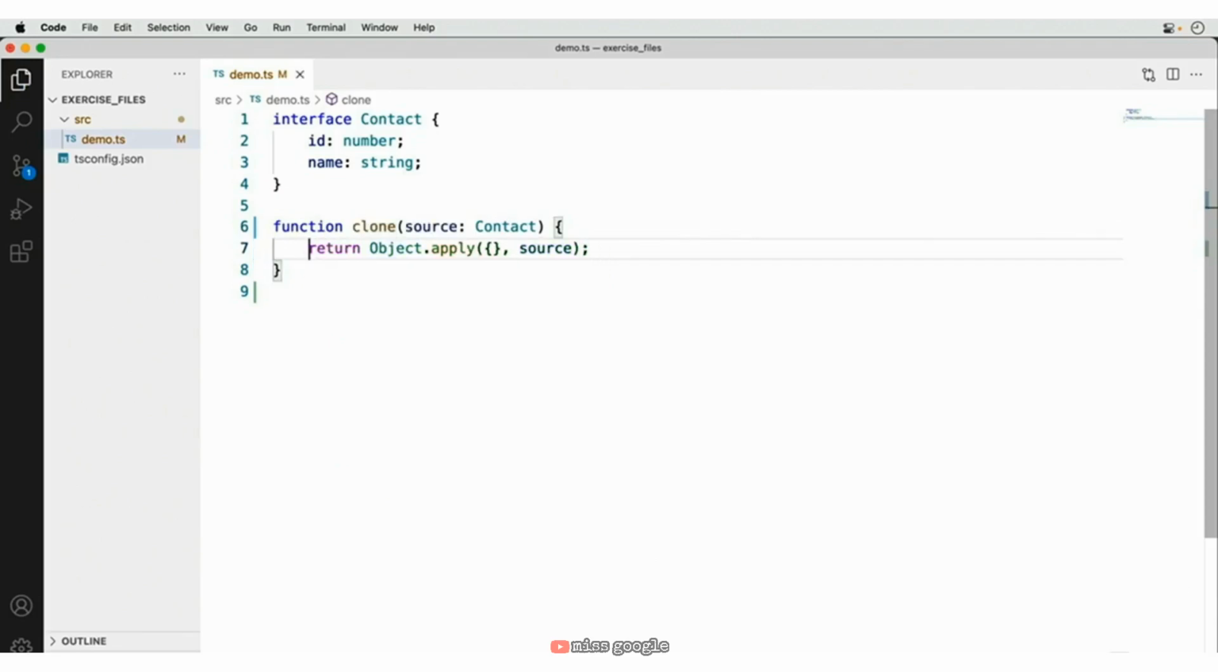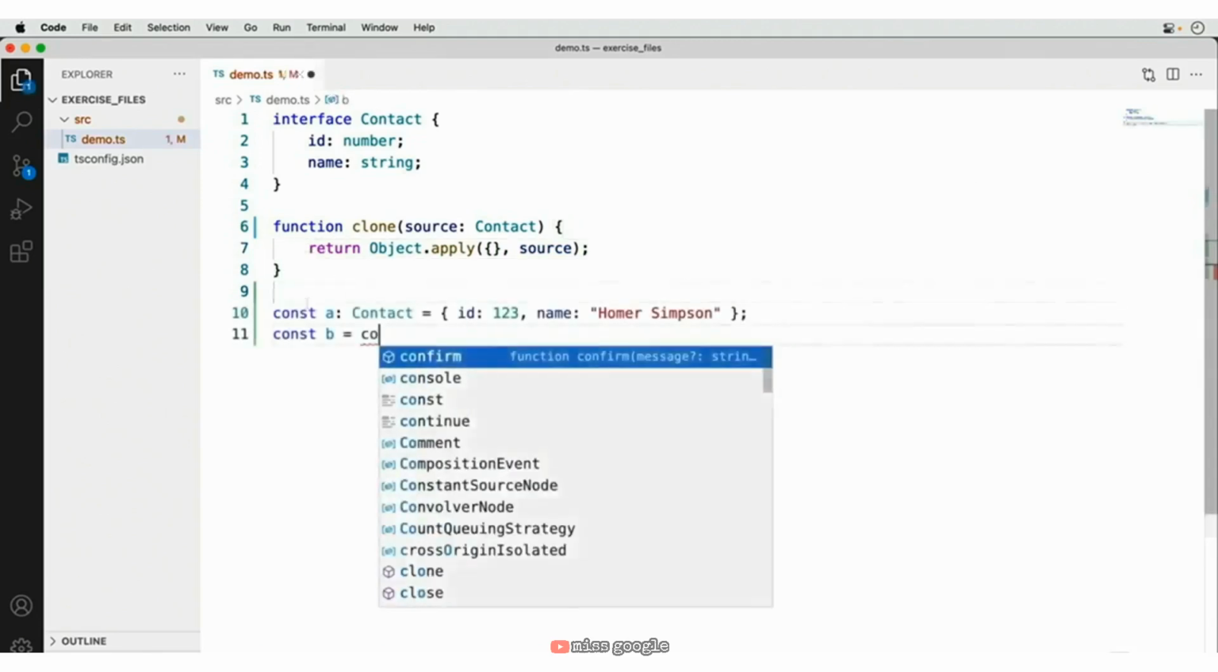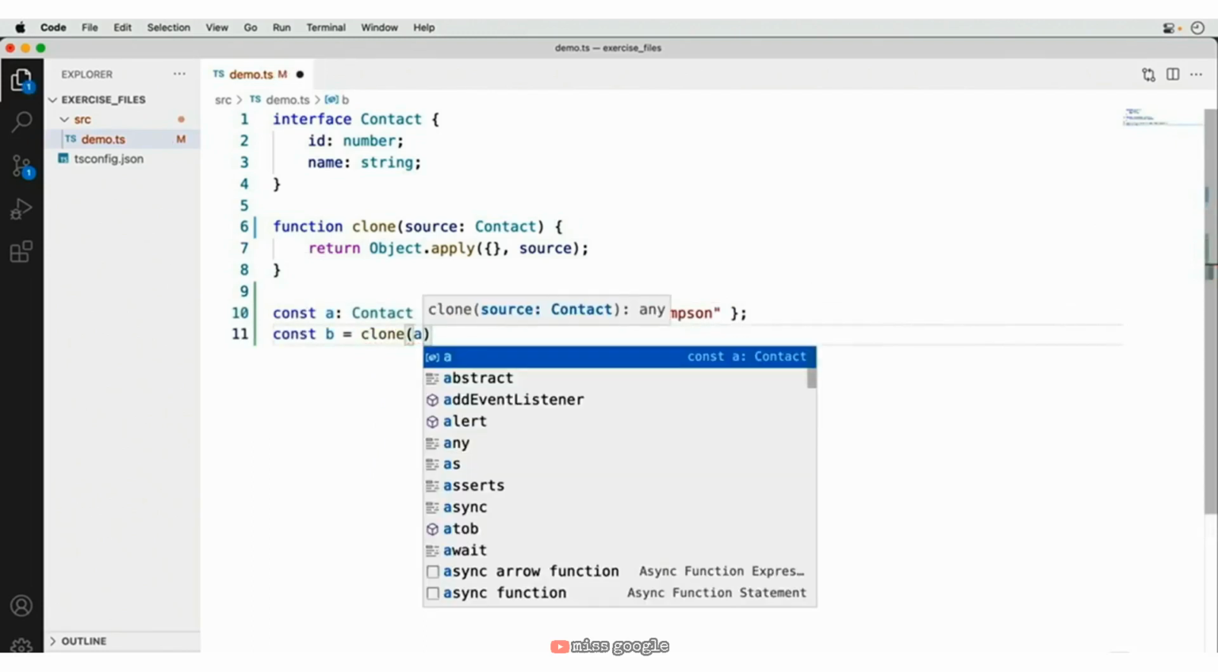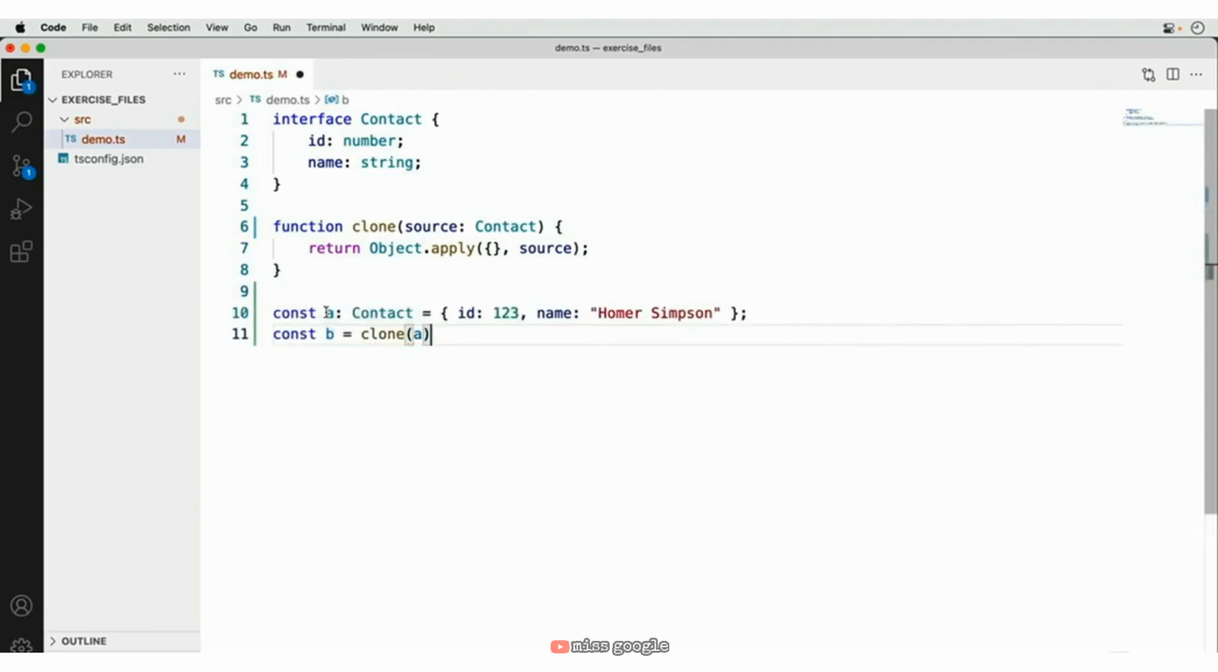Now, it's obvious to us as JavaScript developers that the return type of this function should match the type of the parameter passed into it. In other words, given this code, it seems clear that if the type of variable A is contact and the variable B is a copy of variable A, then the type of variable B should also be contact. However, that's not the case.